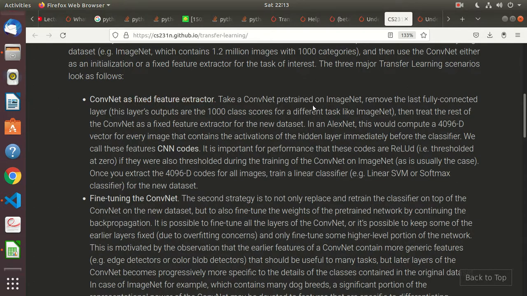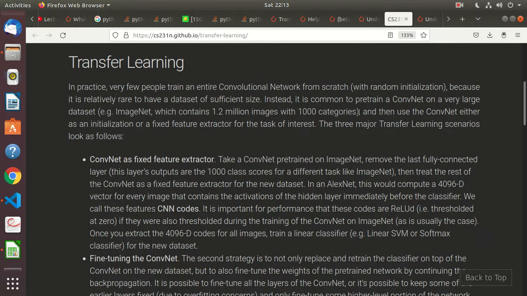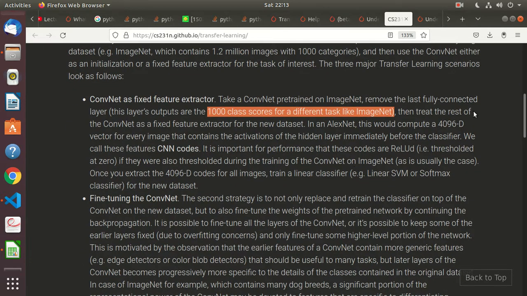So take a convolution network pre-trained on ImageNet, remove the last fully connected layer. This layer's output are 1,000 class scores for different tasks like ImageNet. So these 1,000 categories. The last layer will obviously predict 1,000 different class scores. Then treat the rest of the convolution network as a fixed feature extractor for the new dataset.